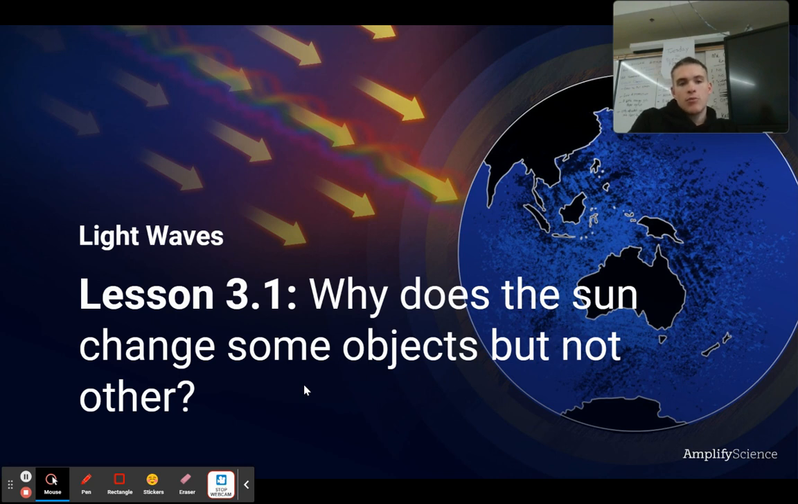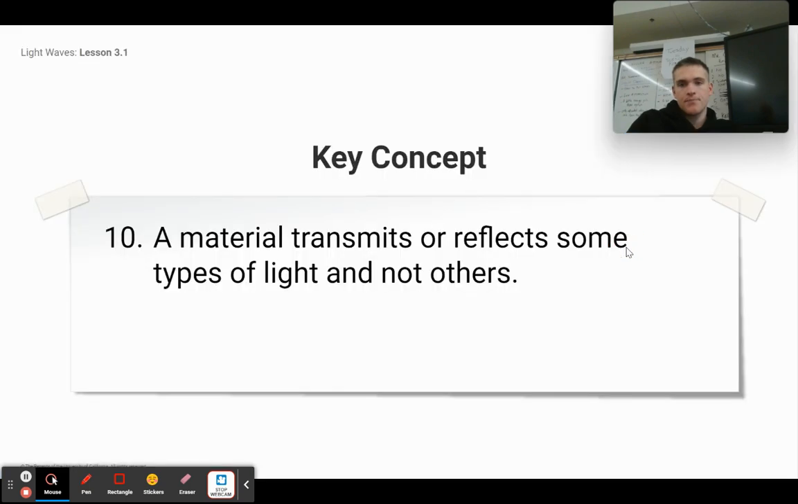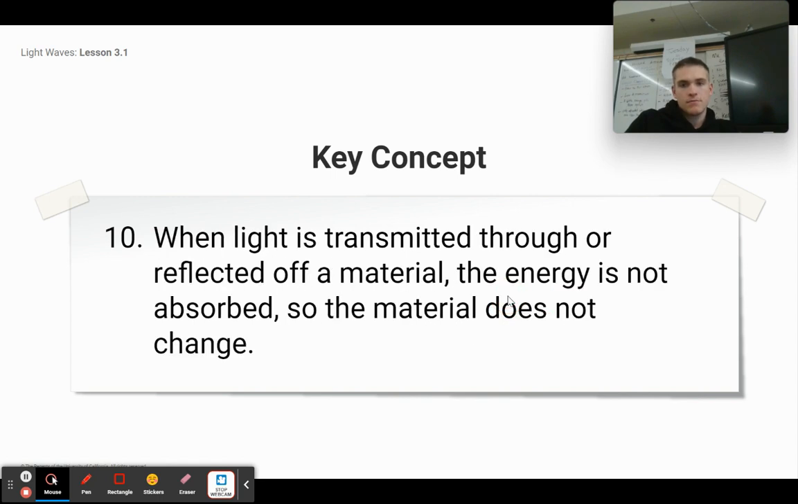Let's go to lesson 3.1. Why does the sun change some objects but not others? When light from the sun comes down and hits Earth, why do some objects change but not others? A material transmits or reflects some types of light and not others. When light is transmitted through or reflected off a material, the energy is not absorbed, so the material does not change.